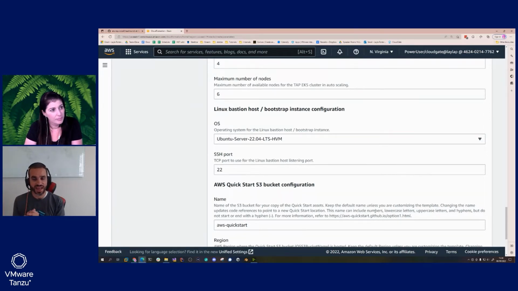So the Linux one has all of the tools. It will install the Tanzu CLI tooling, the kubectl, a lot of the prerequisites for you to deploy a workload and to list a workload. So that makes it easier. The Windows jump box allows you to access the user interface of TAP. TAP comes with a user interface.